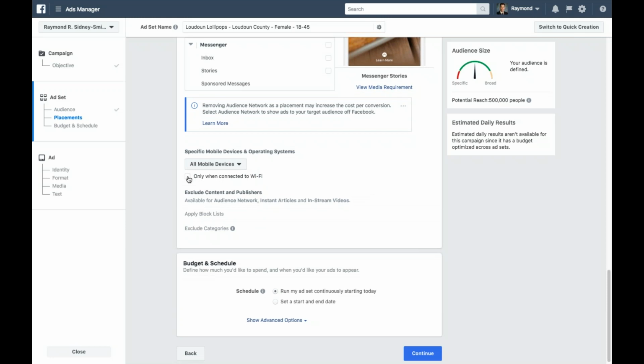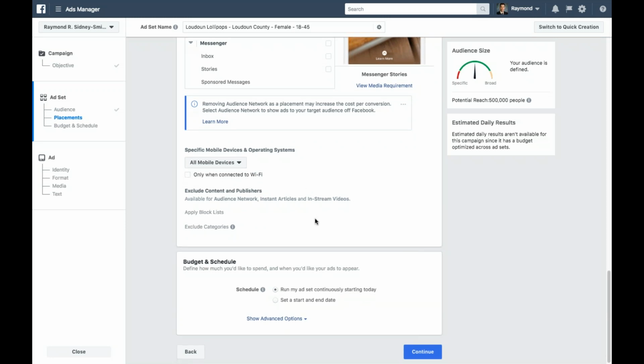So if I was showing an Instagram ad that was a video, I would want to make sure this was on Wi-Fi only, because then it'll be a better experience and people won't watch the ad and have a bad experience and therefore have a bad representation of the brand.